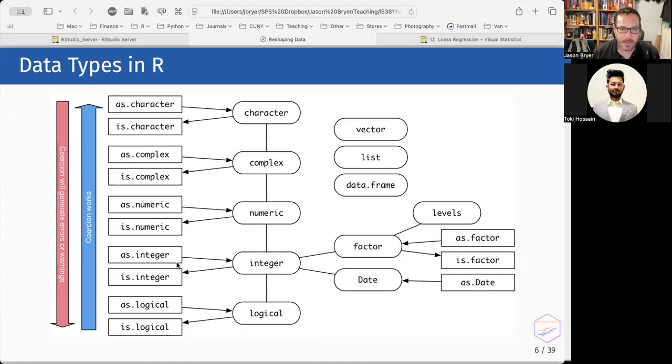And so the way I have this organized, we have characters, which are just any string that you have. You have complex numbers, so that's the square root of -1 equals i.